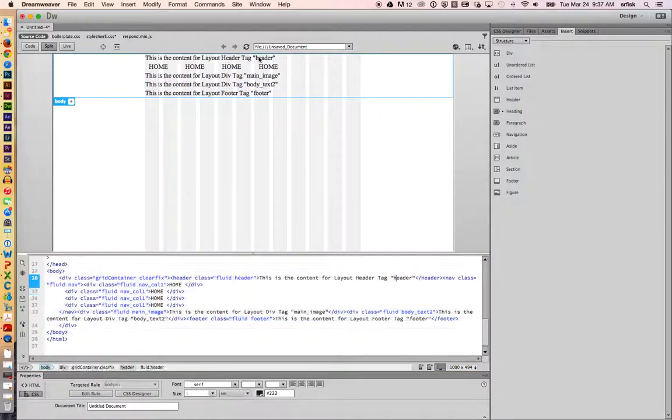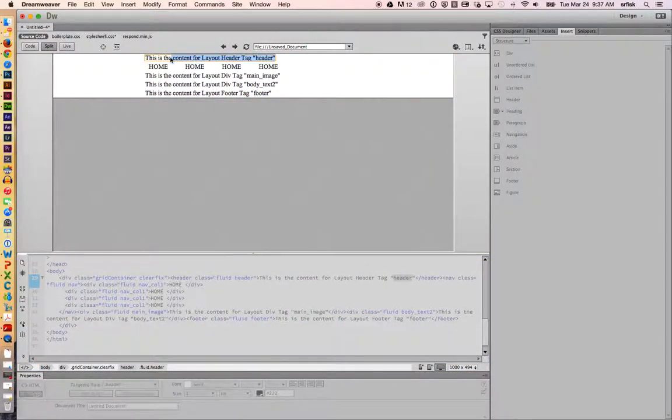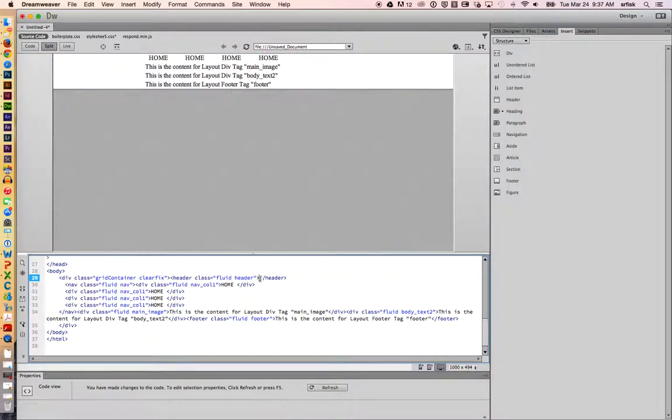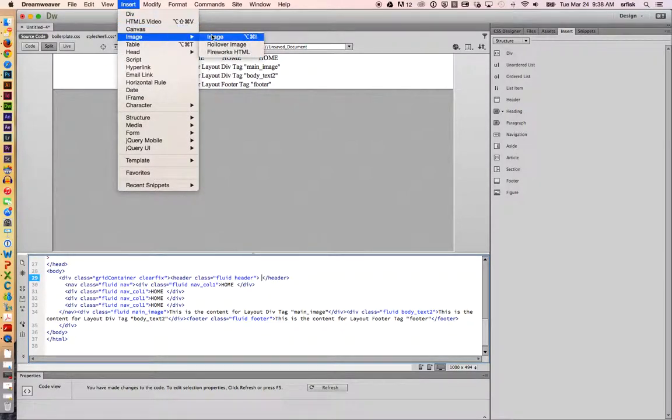So up here at the very top, I'm just going to remove this text. Go down here, make sure my cursor's in the right spot. I'm going to insert that logo. This symbol represents a space in HTML. It doesn't need to be there. Just getting rid of that. I want to make sure I'm in the right spot. I'm just going to say insert, image, logo.